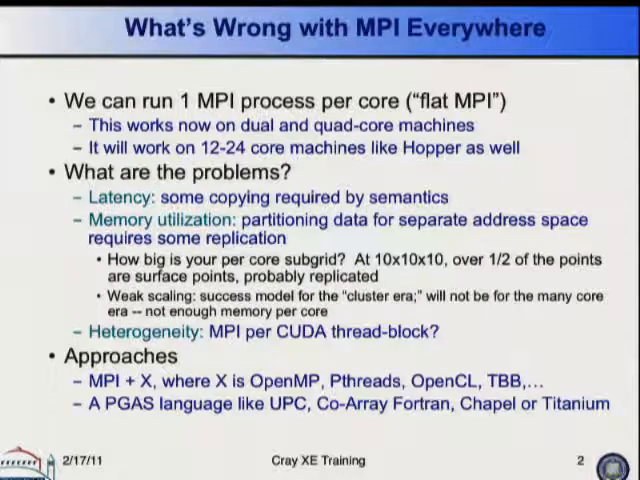So why are we even talking about another programming model or programming language than MPI? The basic problem is that if you try to run an MPI application on every one of your cores, which is the typical way, about 90% of the NERSC users program the machines that way. Even though there are multi-core nodes in there, they run an MPI process per core. And we saw some of the problems with that last time.